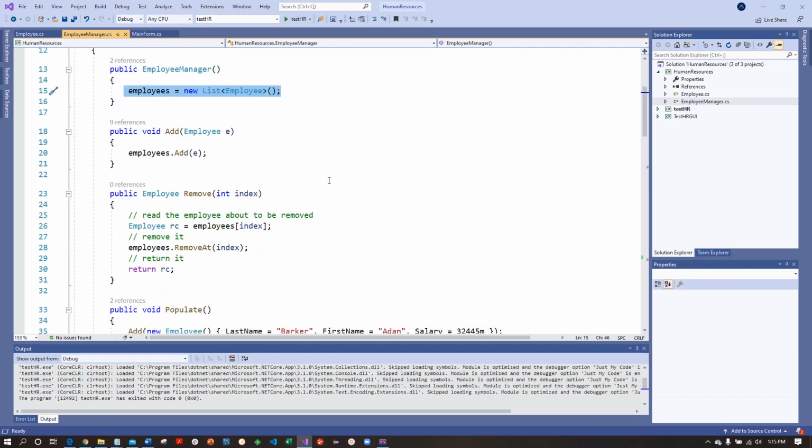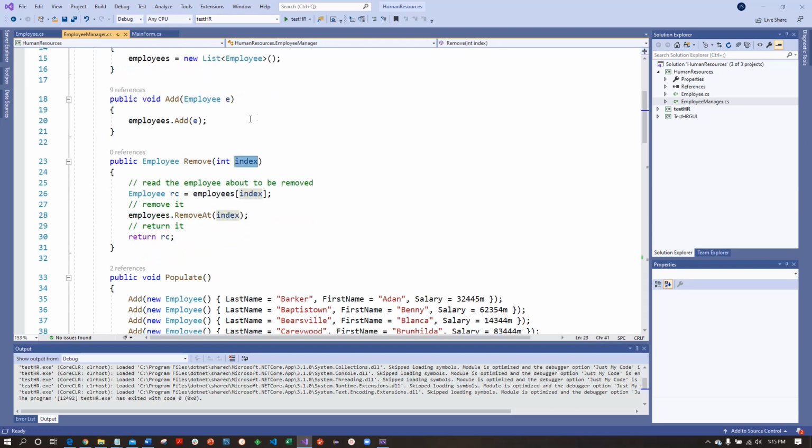Here we have the method add, so we can add an employee, and remove. I express this in terms of an index to remove. So I want to return this employee, the employee that has been removed also.